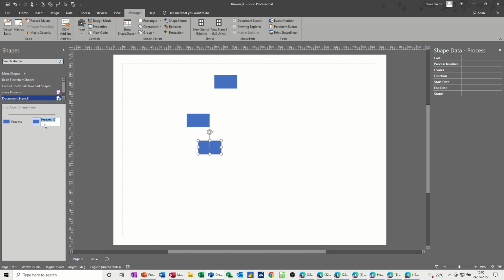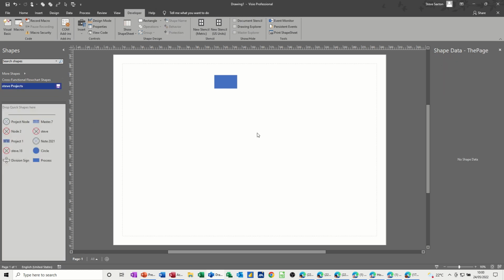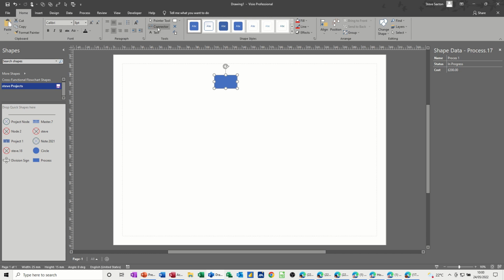That one there, I need to name that. So either or, let me just get rid of that. What you don't want to be doing is reinventing the wheel each time. So I'm now going to use this process, and if I go back to home and put the connector tool on, I still get the functionality of having it snap into position, but each of these has now got the same shape data fields as you can see there.